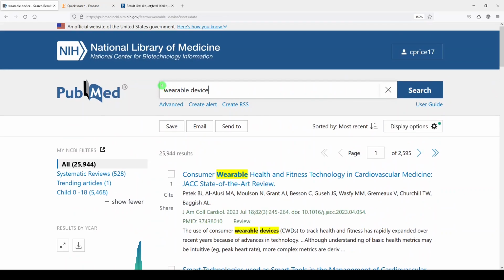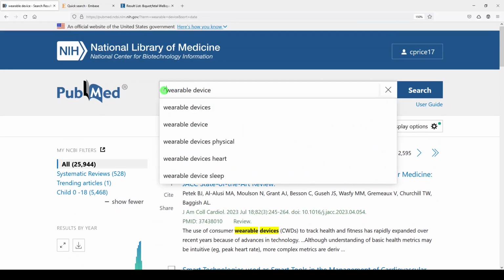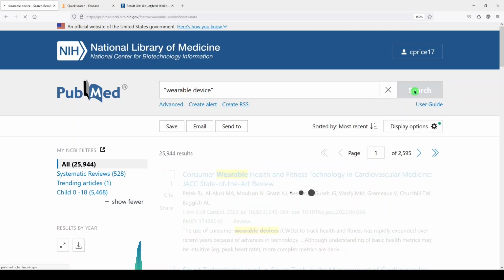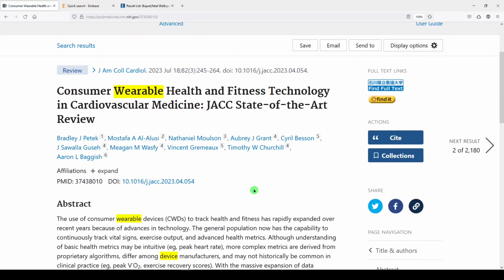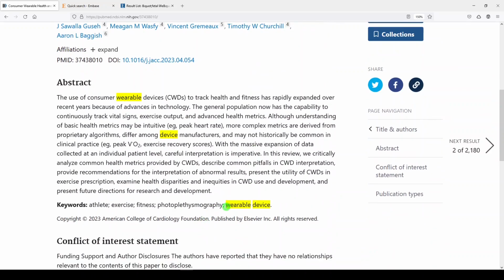Now, if we wanted to search for this phrase, these words in this order, we use quotes. And then we click search. Now let's watch the number of results go down from 25,944 to 2,180, and that's because somewhere in the record, wearable device is a phrase right here. I want you to understand how this works.